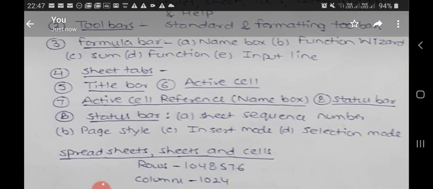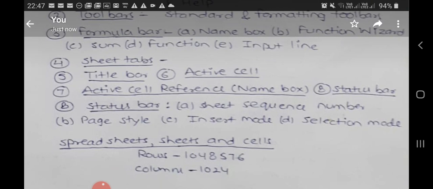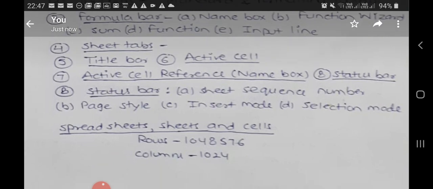Next one is the active cell. This is the cell in the spreadsheet with a dark boundary. Next one is the active cell reference, the name box. This box, known as the name box, shows the address of the active cell. Next one is the status bar. The Calc status bar provides information about the spreadsheet. The various fields on the status bar from left to right are as follows.